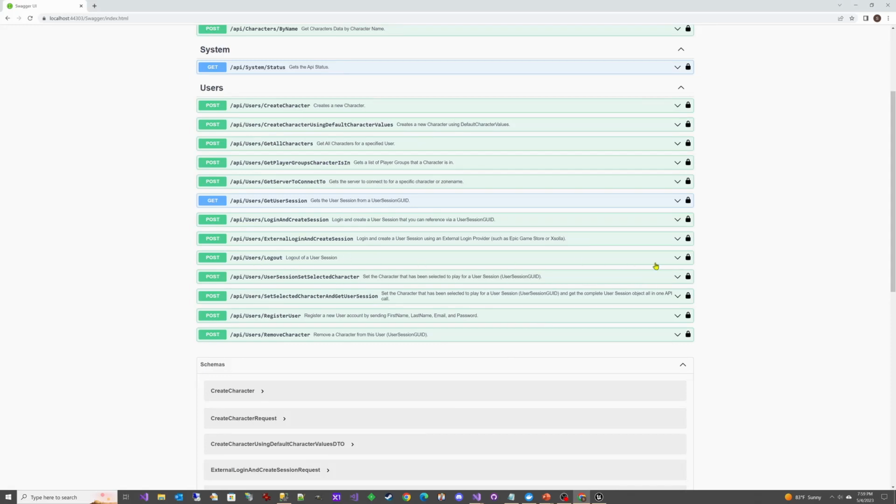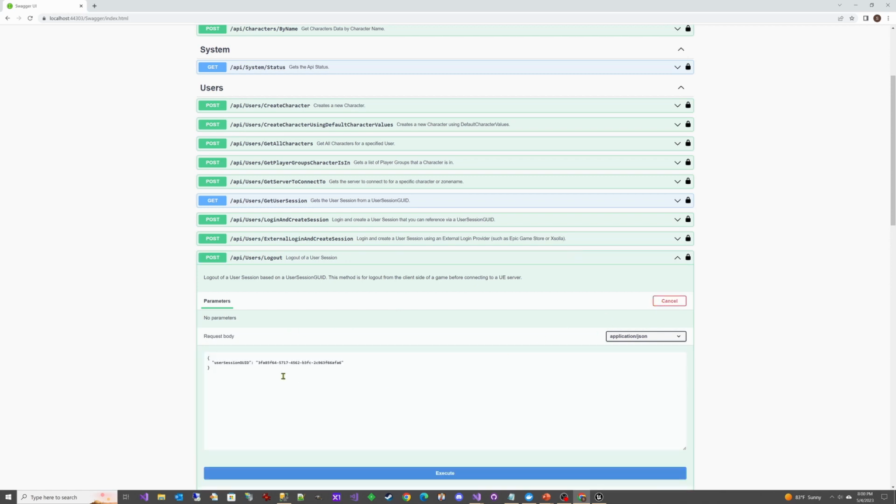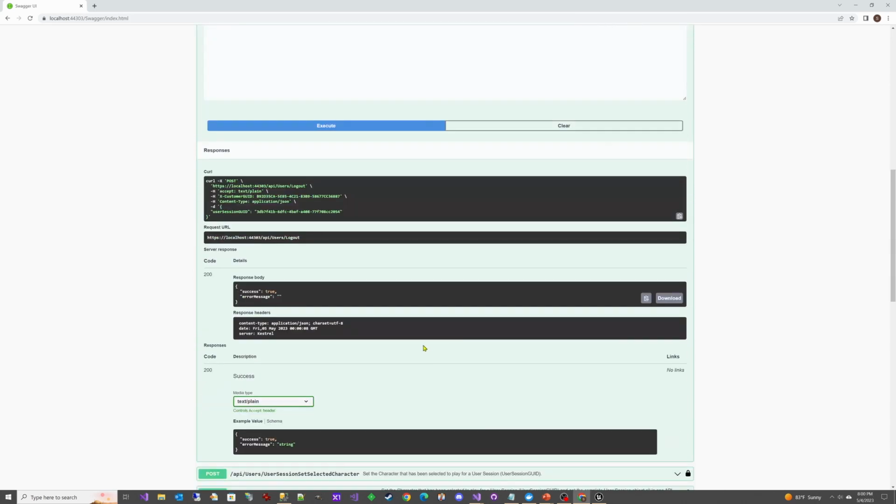Now we can log out and remove our user session from the user sessions table. We're going to hit try it out. We're going to paste in our user session GUID. And we're going to hit execute. And we get a success.